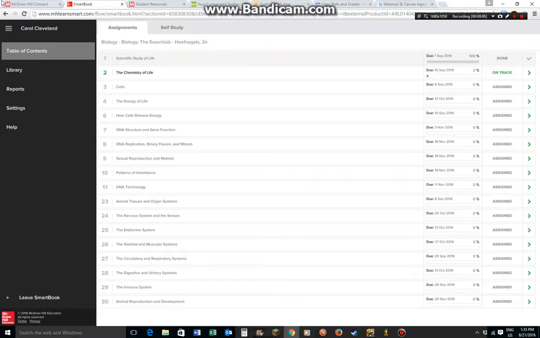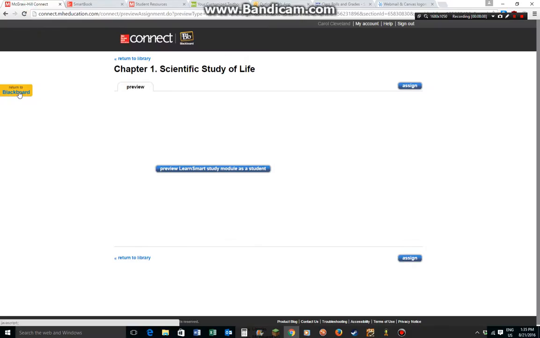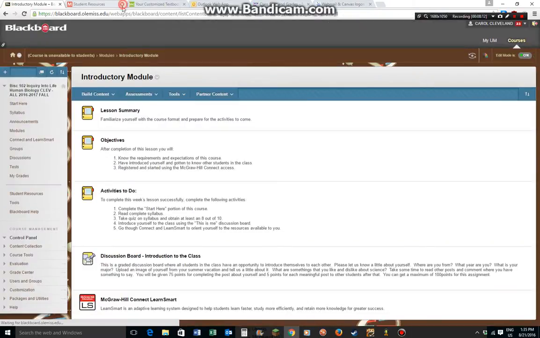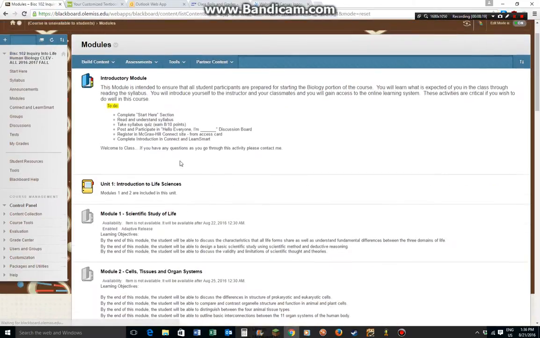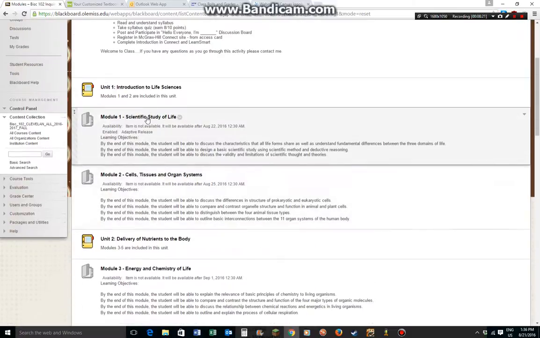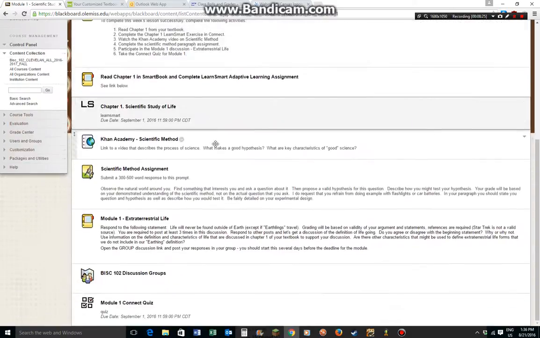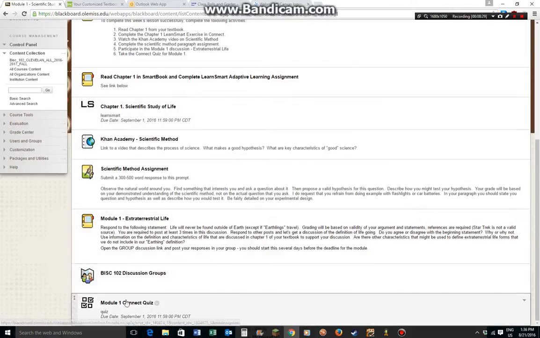I'm going to return now to the McGraw-Hill Connect site, go back to Blackboard. You'll also see in each module, besides having a Learn Smart SmartBook activity, that you are going to have a Connect quiz. So here's the Learn Smart SmartBook. You'll do that for each chapter. And at the bottom, you're going to have a Connect quiz.